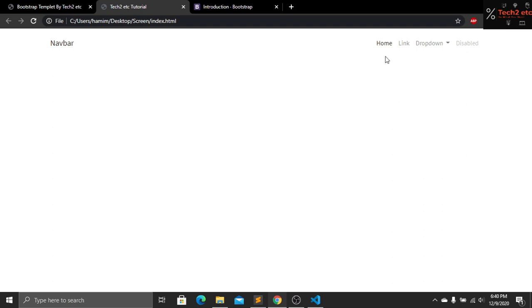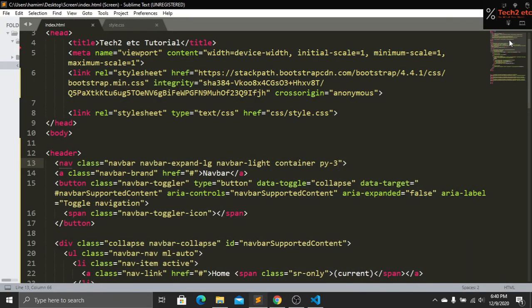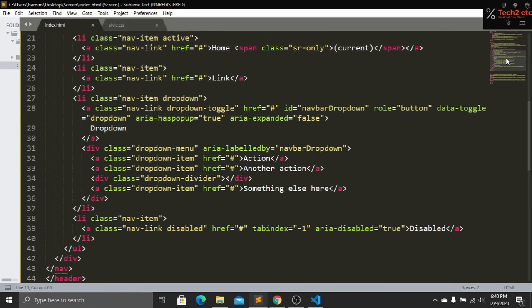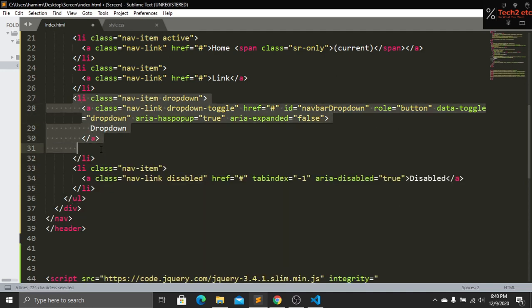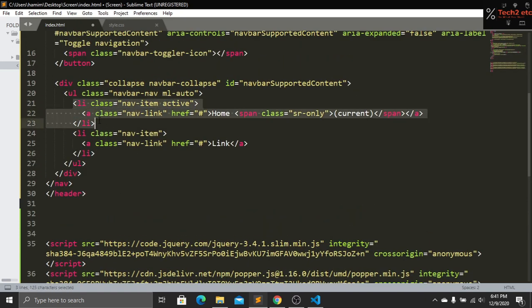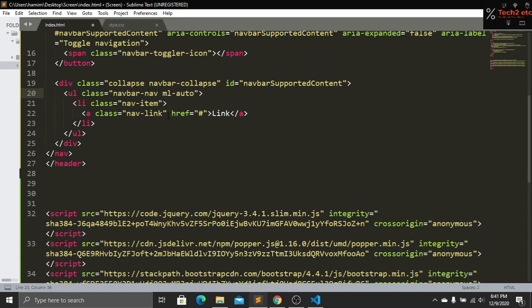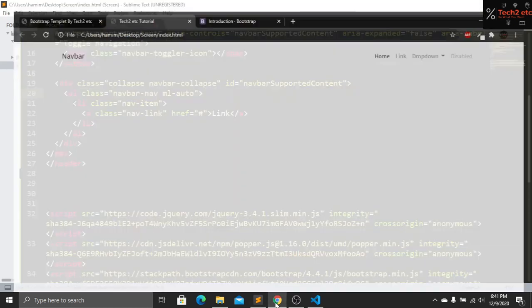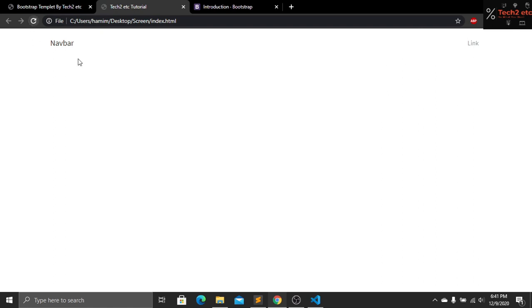So now here you can see that we have our 4 nav links. One is home, link, drop down, and this option here, disable option. So I don't want this one. So for doing this, go to our link here, li, and here I don't want any drop down, so that's why I delete this drop down, and this one also, and I don't want this home section also. That's it. Now here you can see that we have only one nav link here. Now save, go to our website and now refresh. Here you can see that now we have only one link here.